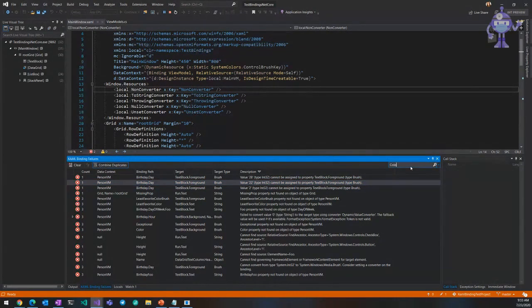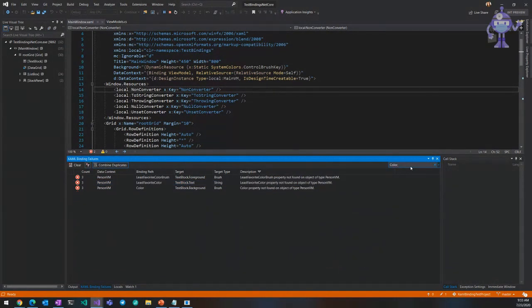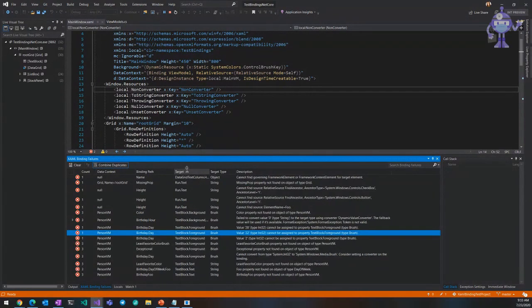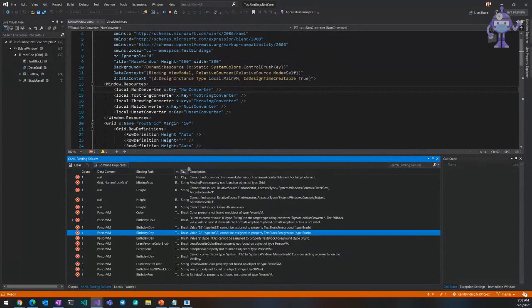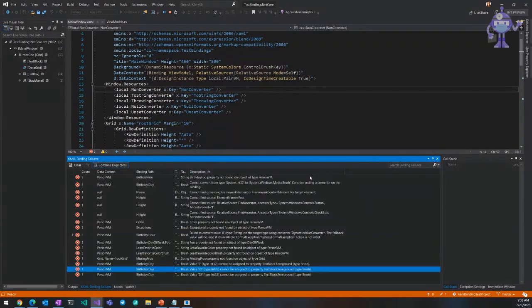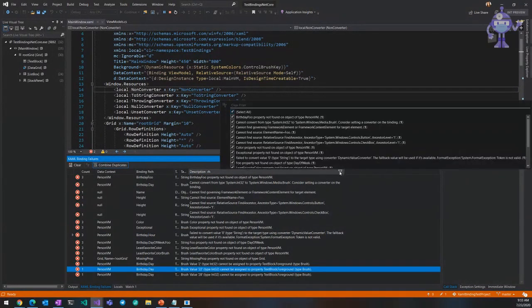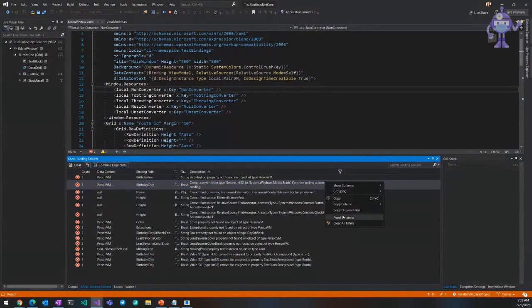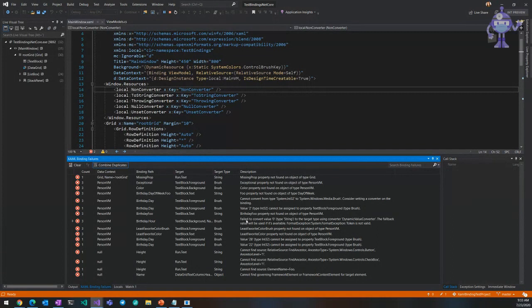Like, let's search for color. Yep, we got some errors for color. You can right-click and do copy original error, copy column. You can reset columns because you can modify everything. You can get to the state where you don't recognize your data anymore. And then you can just right-click, reset, and get everything back.